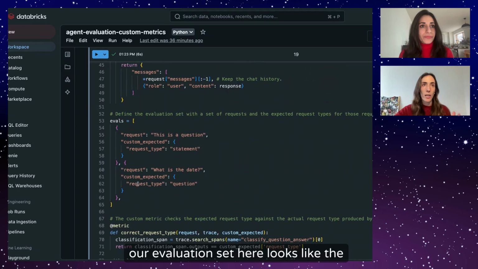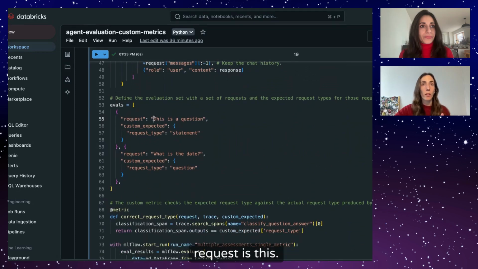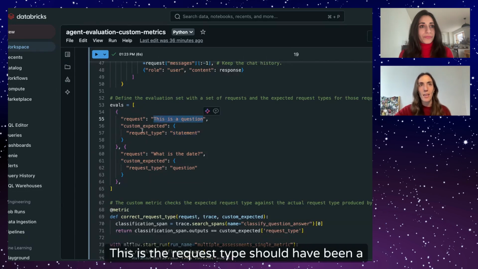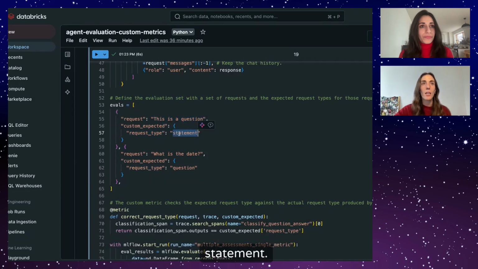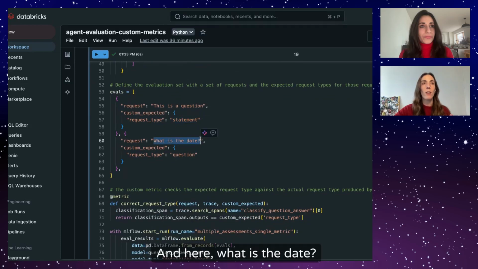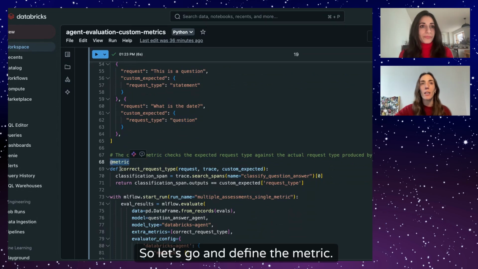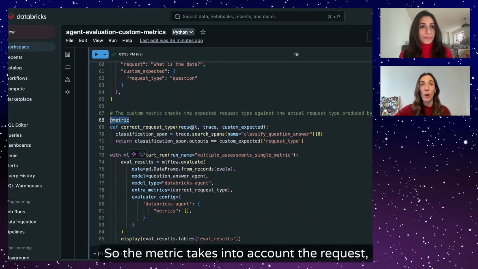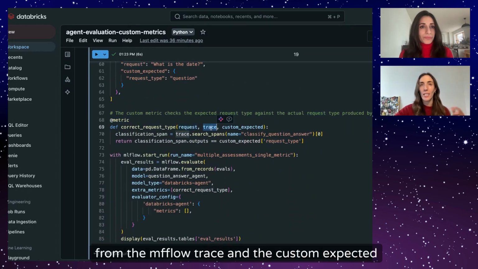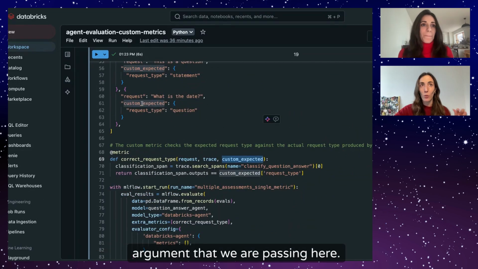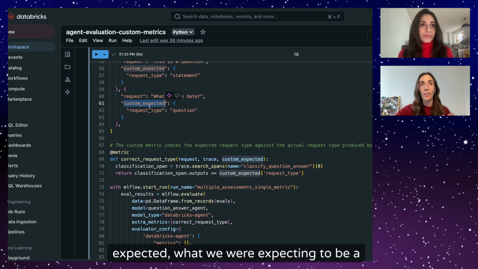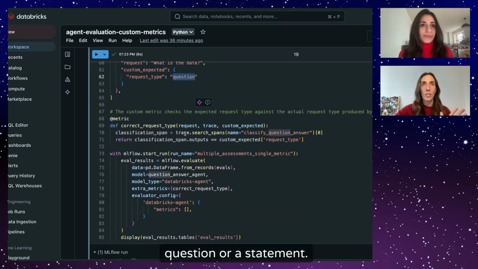Our evaluation set here looks like this: the request is "this is a question," and this is a statement, because this is not a question. This is what we're saying: the request type should have been a statement. And here, "what is the date?" and the request type is a question. So let's go and define the metric. The metric takes into account the request, the trace from the MLflow trace, and the custom expected argument that we are passing here. See here that we are passing the custom expected, what we were expecting to be a question or a statement.